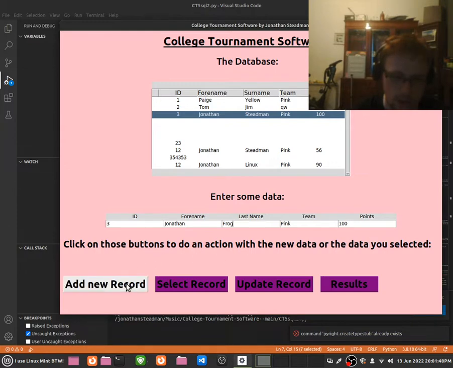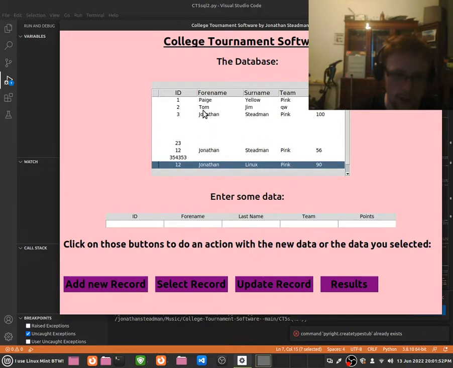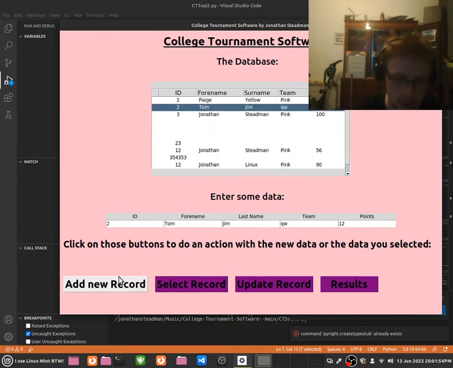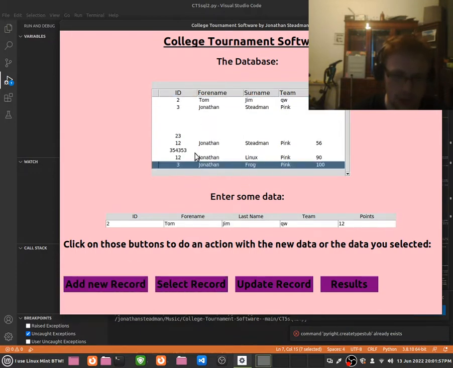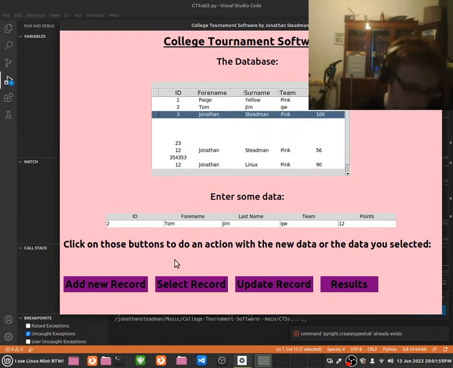And now once you click on add new record, it doesn't actually add it. All it does is allow you to select it and then add a new record. So all it will do is just add a new row, and you guys don't want to do that. Instead, all you have to do is select it, and from here we can change it to Jonathan Frog and click on update record. So if you want to update it, click on update record. If you want to add a new record, click on add new record.